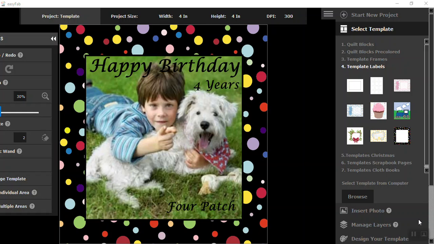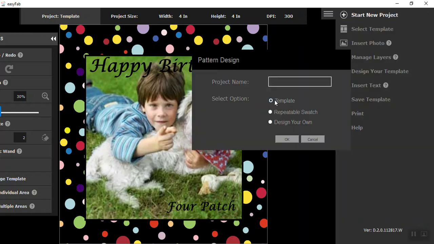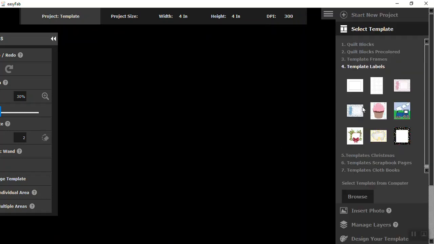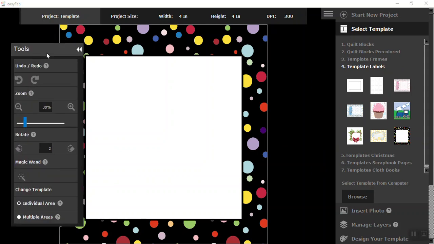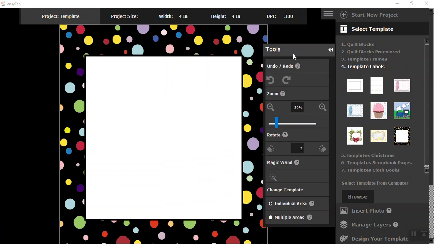Now we're going to take a look at how to use our label templates and personalize them. So let's get started. I'm going to be showing you 3 different types of labels, and I'm not going to completely design them during the video, but I'm going to show you what's unique and what you need to do for each one. All right, so I'm going to move my little tools out of the way.